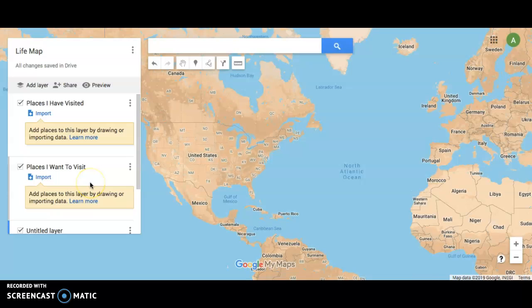A very important thing, once you have created the layers, if you click in the white box right here, and then you see that the blue line shows up right here on the left-hand side, that means I'm currently working in this layer. So if I wanted to work in the places I want to visit, I would click in that until the blue line shows up here. So if I want to add locations or pins to my map, all I need to do is be clicked in the layer that I like.